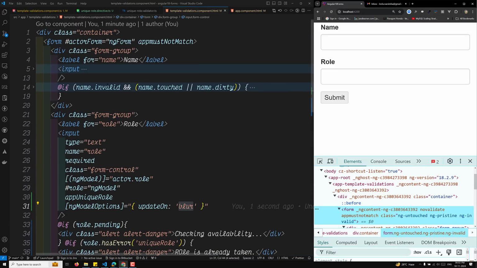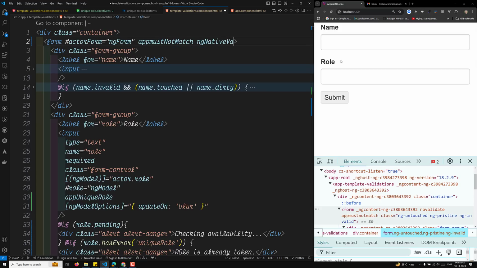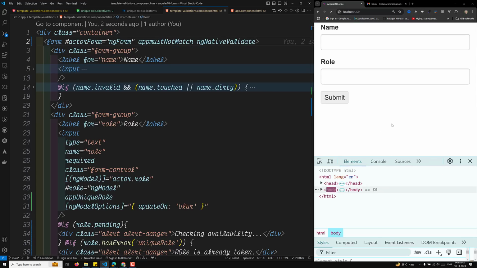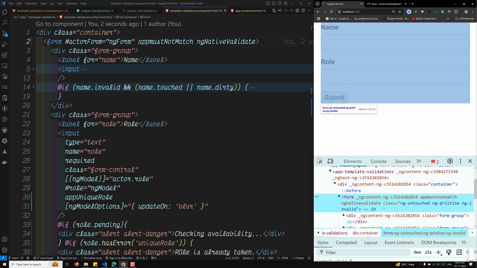So here you need to implement ngNativeValidate. So this one you need to include. Then automatically if you try to see the form, the novalidate will be removed and you can apply it. So this is the thing. Adding ngNativeValidate re-enables your HTML validation, allowing Angular's async validation to coexist with the native browser validation behavior also.